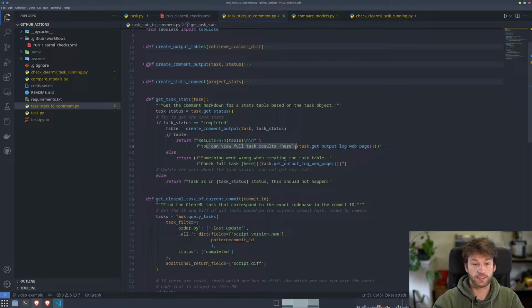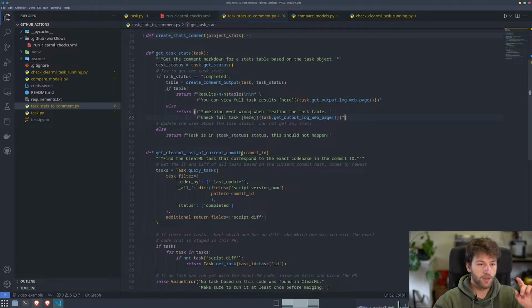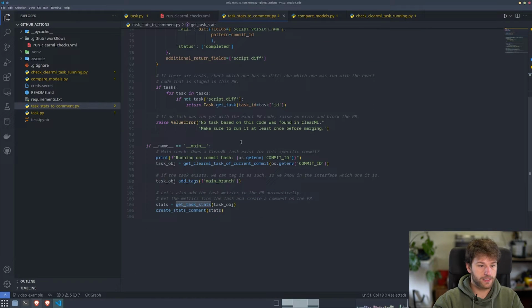You can view the full task. This is basically the comment content, right? This is what we want to be in the comment that will later end up in the PR. If something else went wrong, we want to log it here. It will also end up in the comment, by the way, so then we know that something went wrong from the PR itself. Right, so this is what get task stats returns.